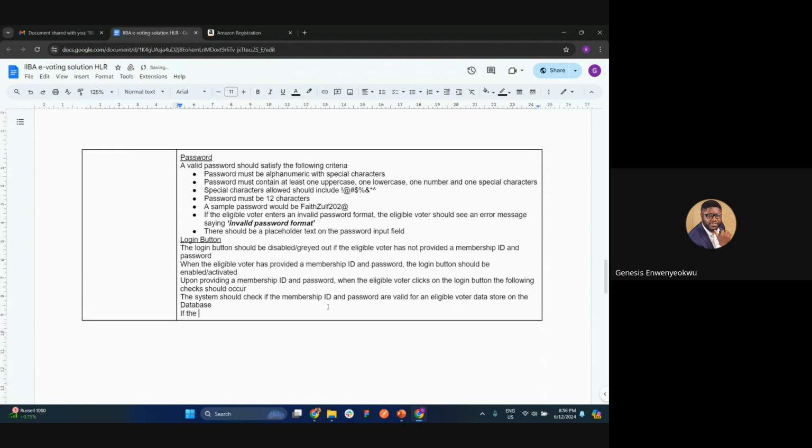If the login credentials, I'm tired of writing membership ID and password, are not valid, the eligible voter should see an error message saying, sorry. What am I doing?